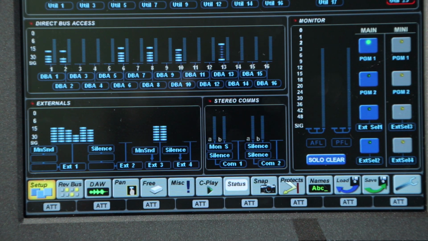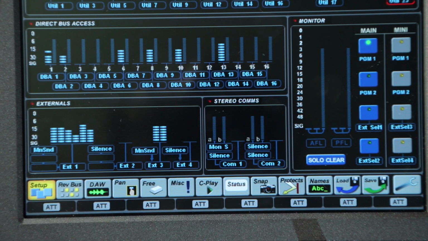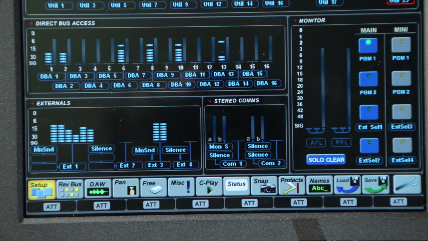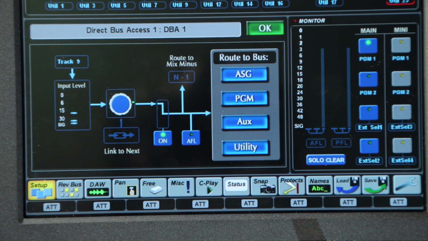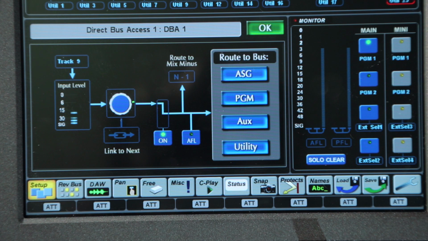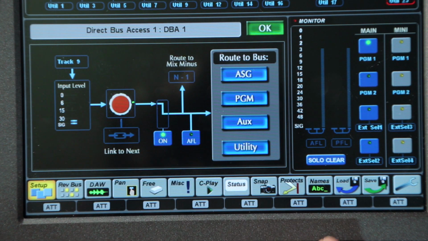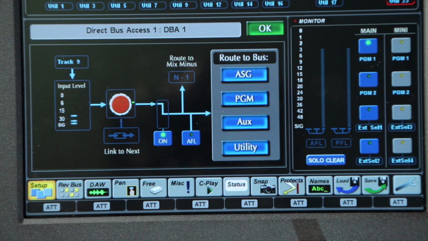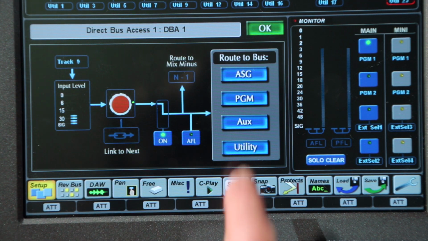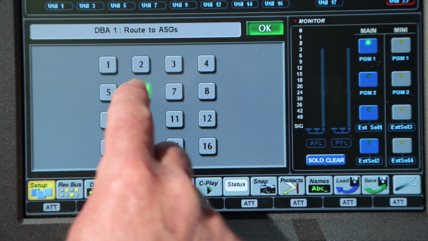The final area of the touchscreen displays input metering for the 16 direct bus access channels, or DBAs as they are termed. These provide direct-to-bus access for all the console buses for injecting additional signals which do not require standard channel processing or control options. Each input has a gain control, either from the center section master encoder or from a channel strip if required, AFL monitor plus an on switch. Adjacent channels can be gain-linked for returning stereo or surround sources to the buses. DBAs can be controlled from the console faders.